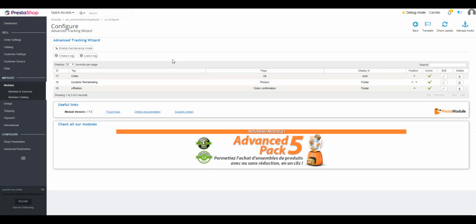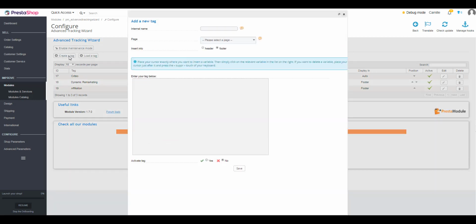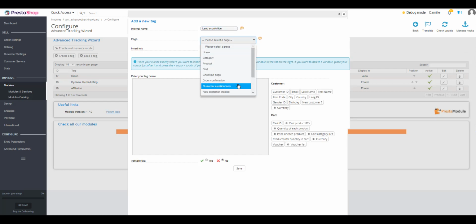Third example of use. Let's imagine that you want to track new account creations with, for example, a script that has been created by your agency. So create a tag, and in this case you can enter, for example, lead acquisition for the name of the tag. Then select the type of the page new customer created and paste here your custom tag.